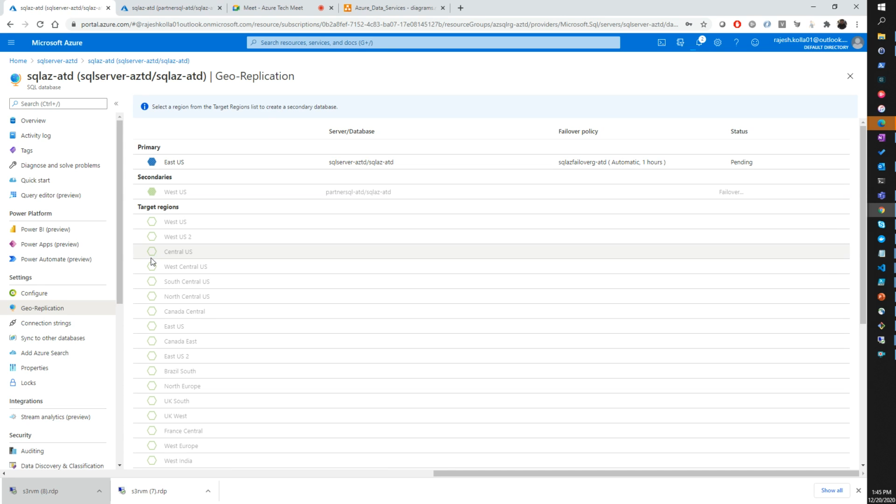Why would we need this option? Suppose we have multiple applications: one application is writing and reading, and one application is only for reporting purposes, read only.